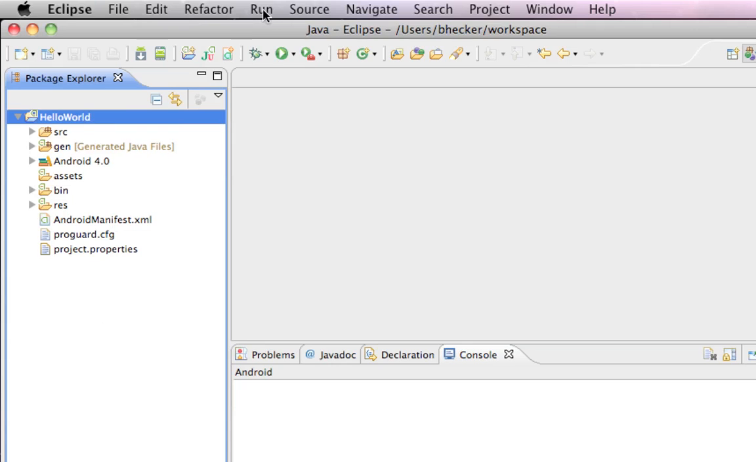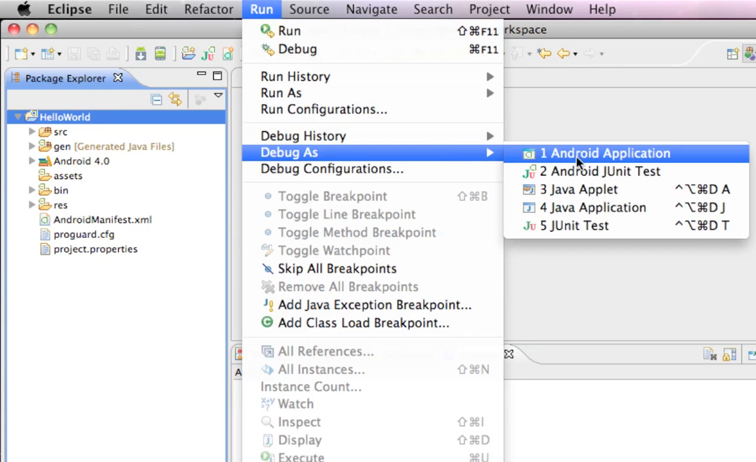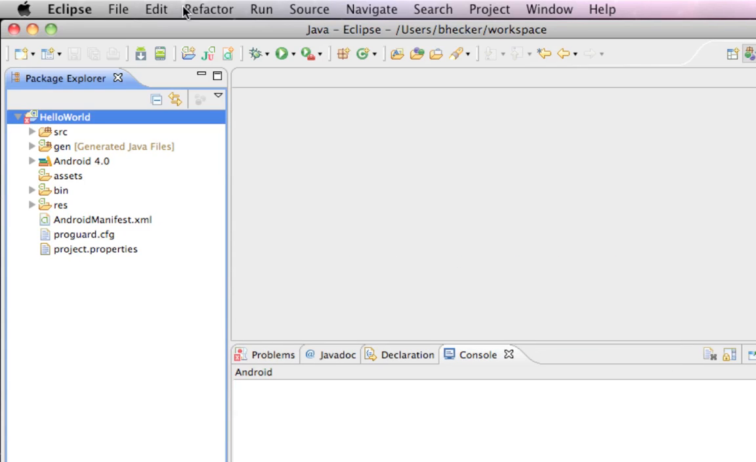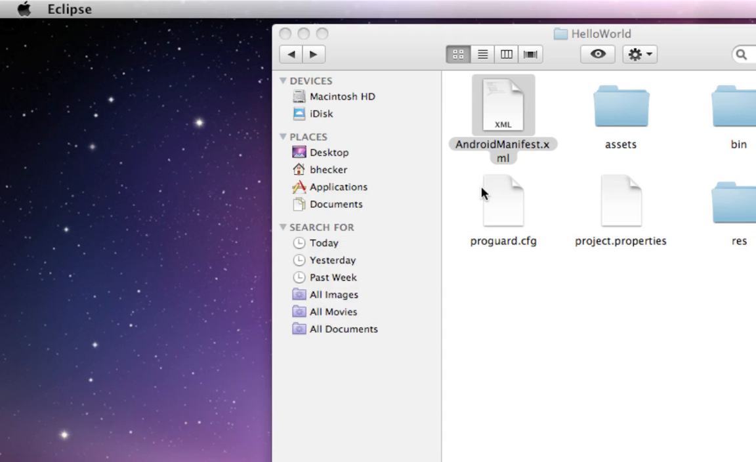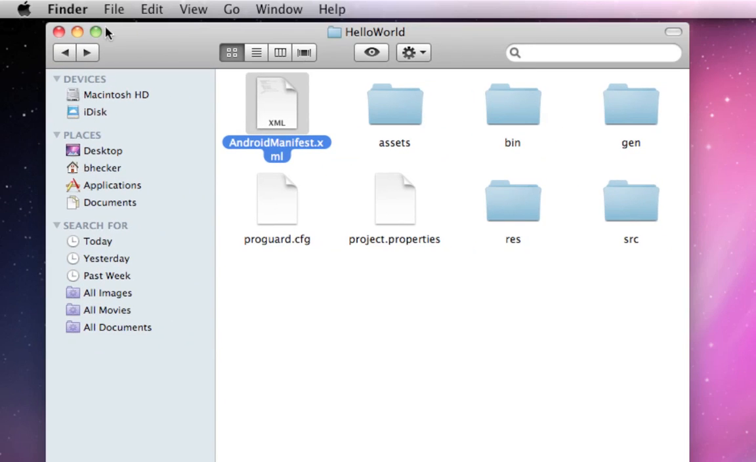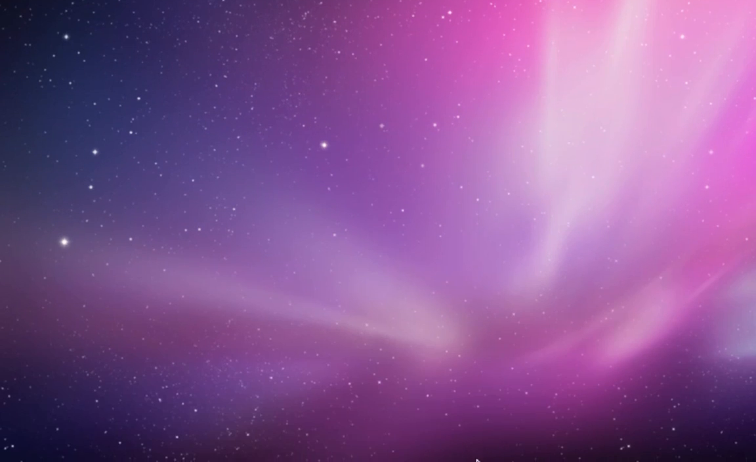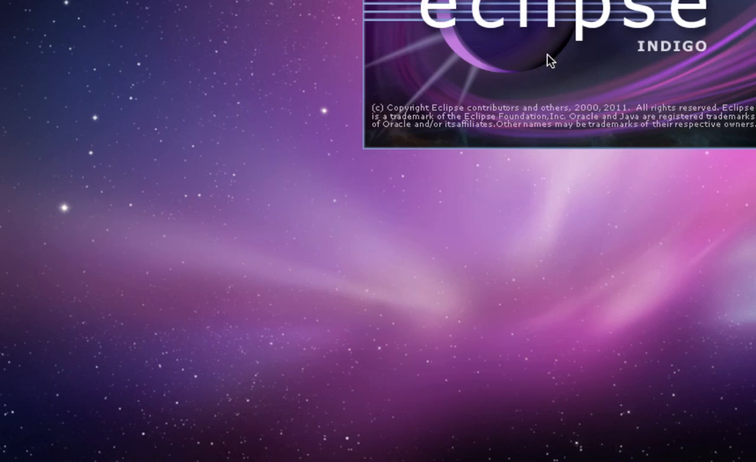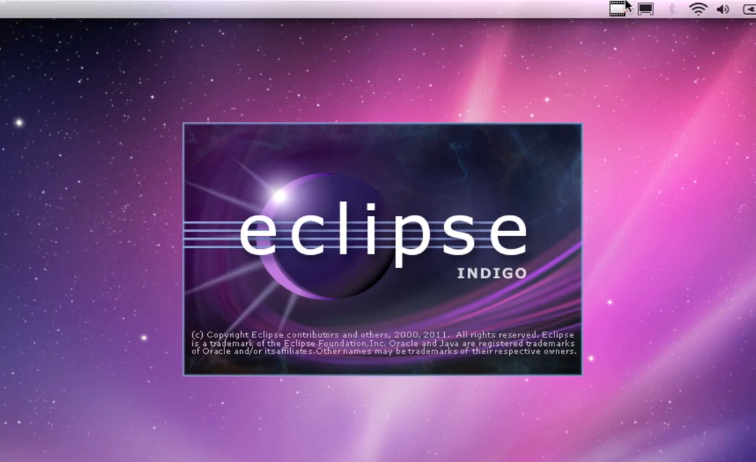Let's just try that one more time, actually. If not, I'm going to close. The project contains errors. All right, so I'm going to close Eclipse and bring it back up again, because I shouldn't have any errors. And if I bring it back up again, I'm going to see in my Eclipse window that project because I didn't close it. I just left it open. So Eclipse tries to pick up where you left off.